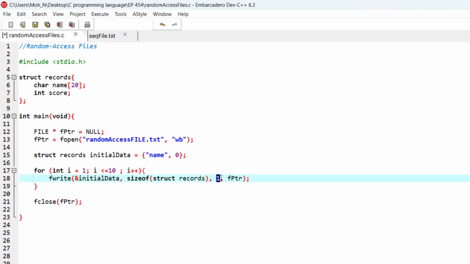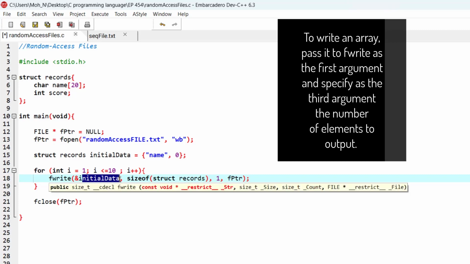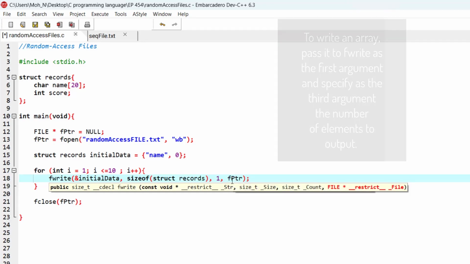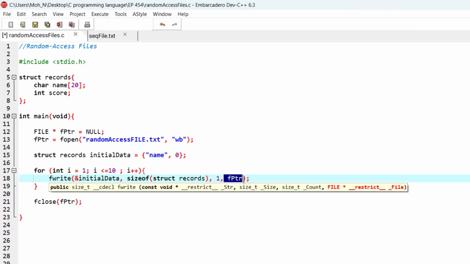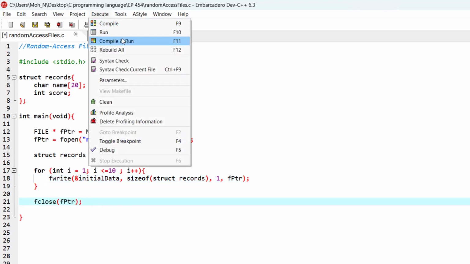And this one is used if we have an array of data that we want to enter into this file. Currently, because this object is not an array, that's why we use a 1. How many elements of the array we want to be written to the file. And finally here, obviously, the file that is going to be written to. Once this is done, we want to close the file. Let's go and run this program.